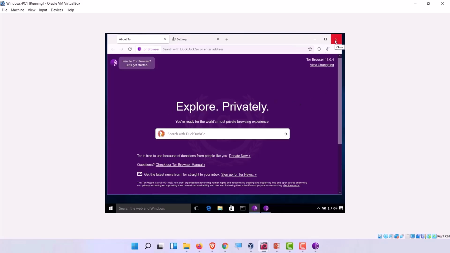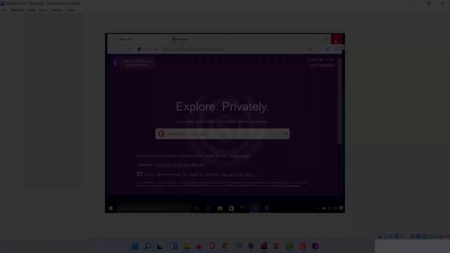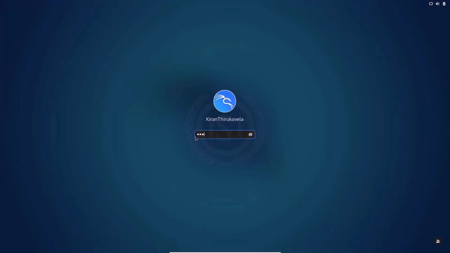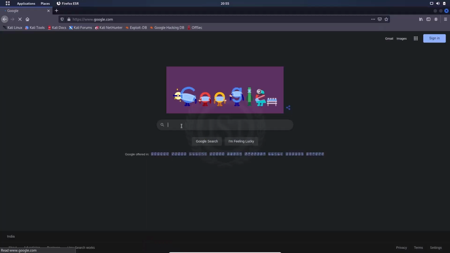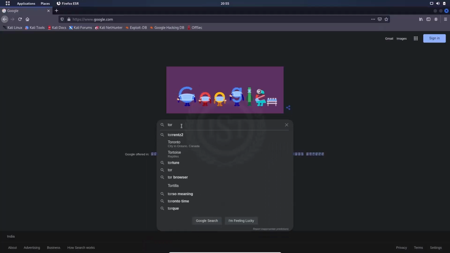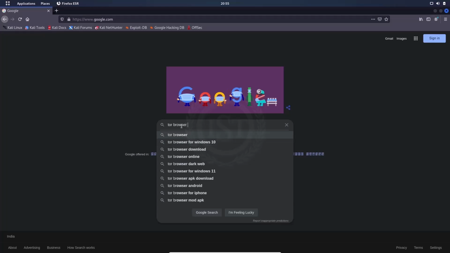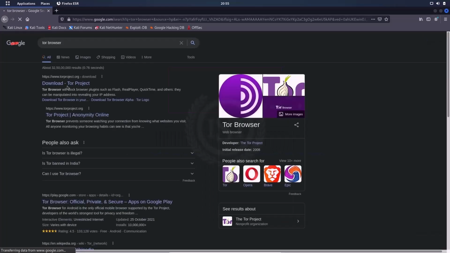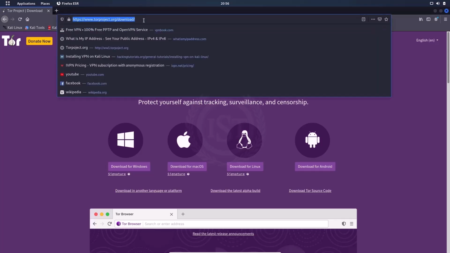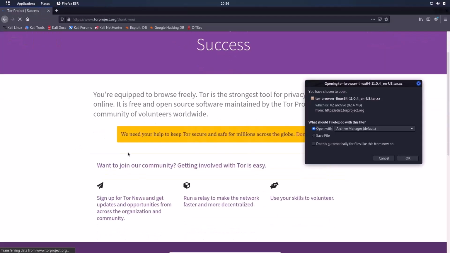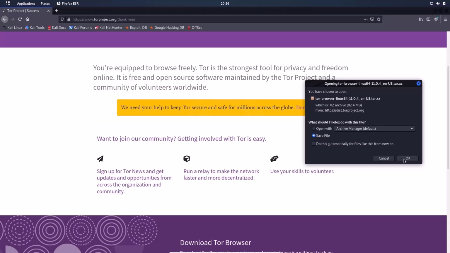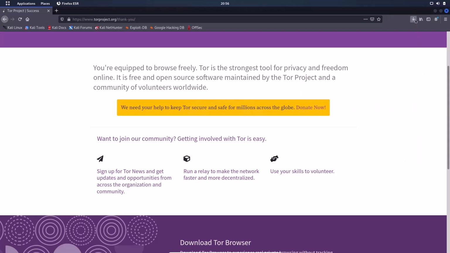So let me install the TOR in Kali Linux machine as well. So this is my Kali Linux machine. So let me open the browser, hit enter, torproject.org, and we are already in the download link. Now let us click download for Linux. So we are going to download the TOR browser for Linux and save the file. Downloading is going on.